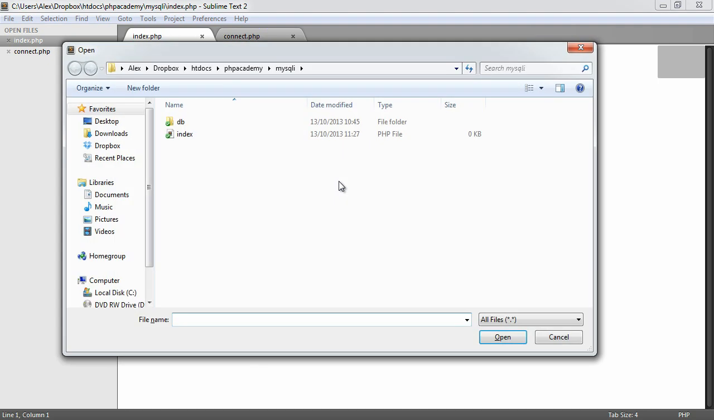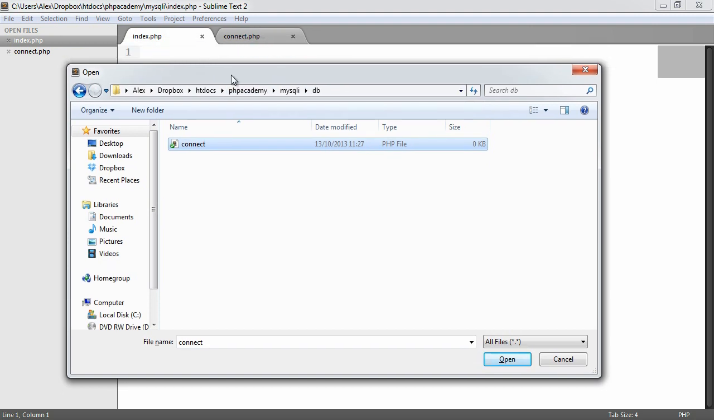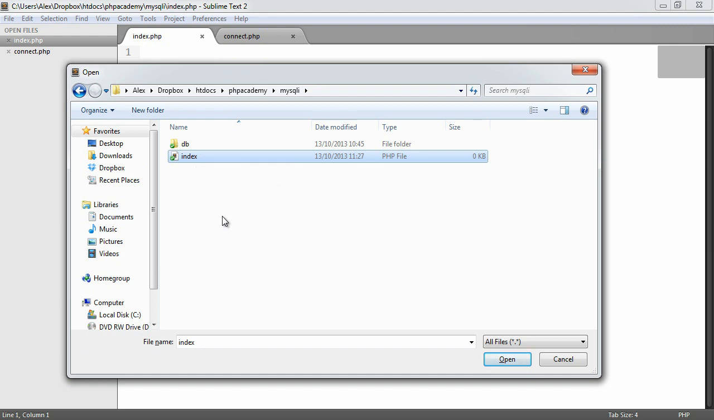Let's just take a look at the directory structure we're working with. I've created a folder just called DB, and that's storing this connect file that you can see up here. And I have an index file which I'm going to assume is one of the pages on my website. Now we're only going to be working with index.php and connect.php. We're going to be creating everything inside of this index.php file just as we go along.